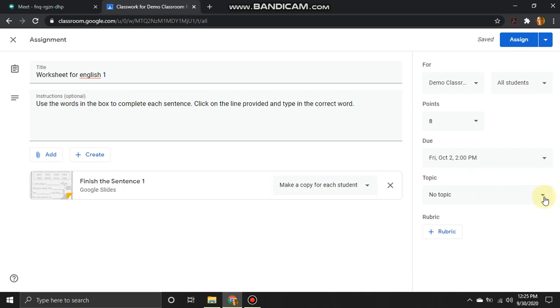Topic. Now you arrange your assignments under topics. So I'm going to just drop this under phonics. You can also look about your rubric here, so you can add a rubric. You can create a rubric, reuse a rubric, and import from sheets. Now this is entirely up to you how you want to do this part. So reusing a rubric would mean that you would be using a rubric that you had already created for previous assignments.